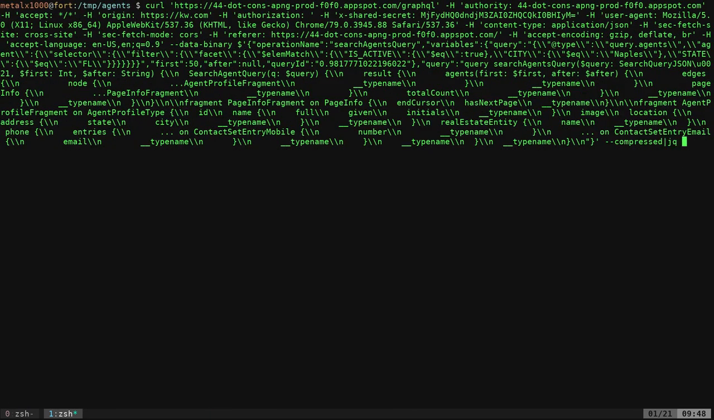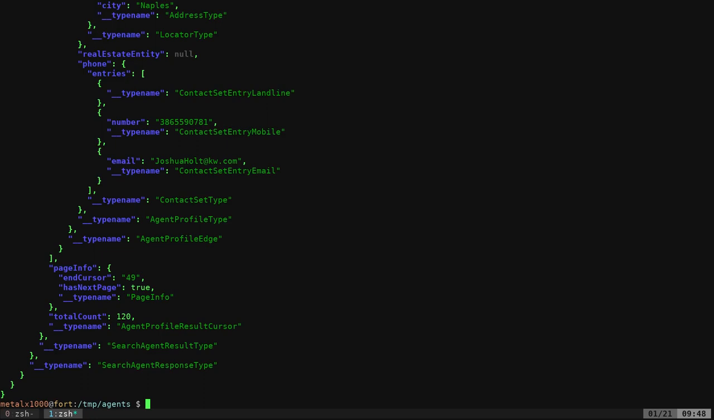If you don't have that installed, just sudo apt install jq, then jq space dot. Actually, if you don't do the dot, you'll get formatted JSON, but then you can't pipe it. To pipe it, you have to have the dot there. We do that, and look, I have some nicely formatted JSON information.